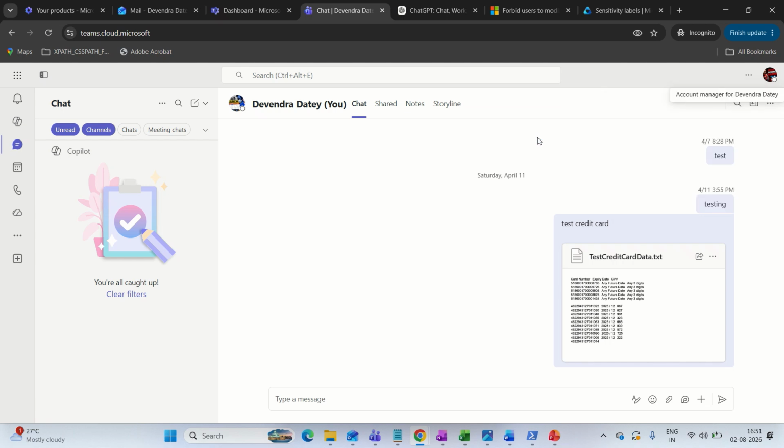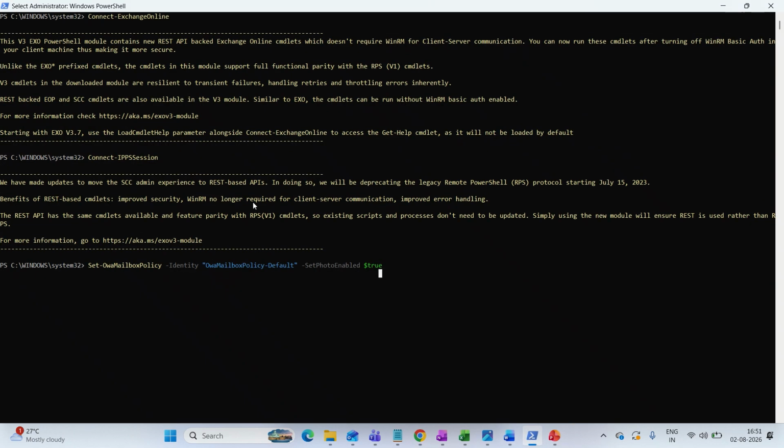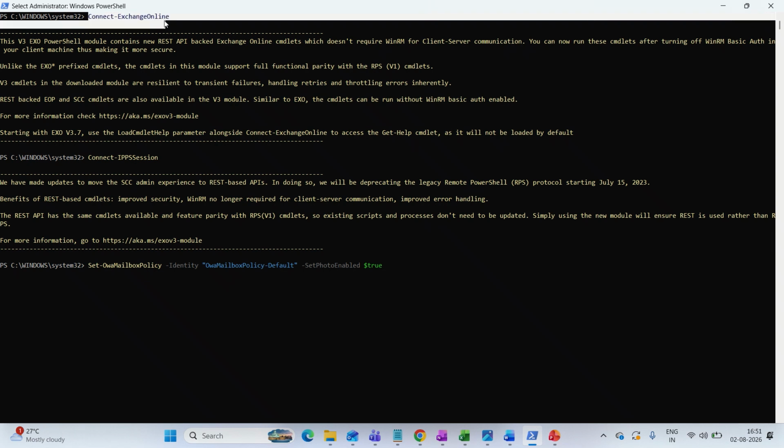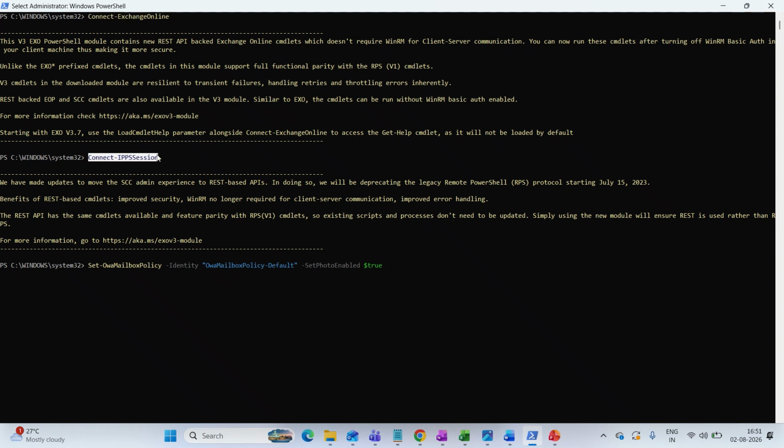What I will do, we'll need to run some PowerShell commands over here. So I will log into my PowerShell, connect to Exchange Online first. The second step is to connect to the IPPS session. Once both are connected, now you have to run this command: Set-OwaMailboxPolicy with Identity OwaMailboxPolicy-Default. This parameter, SetPhotoEnabled, is currently true. So what we will do, we will make this false. And that's it. Just run this command.